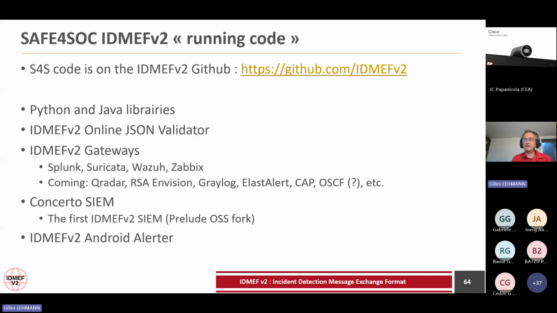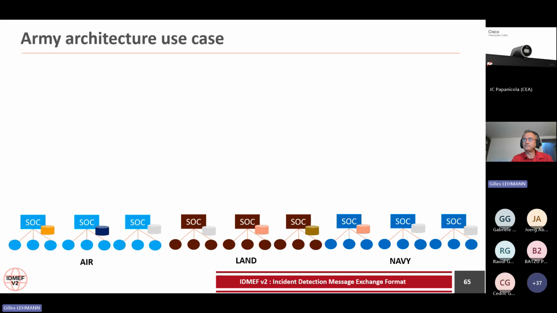And the little app, IDMEF Android Alerter, again, it's more a gadget for the moment, but it's very interesting to challenge the geolocation alert, and it will be available in the Android store.